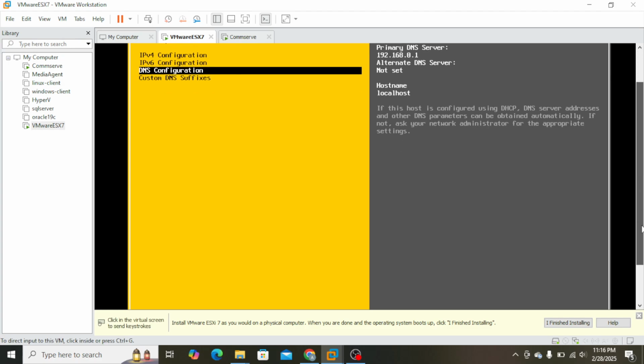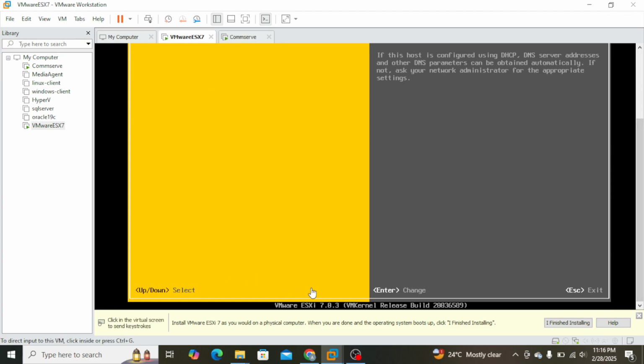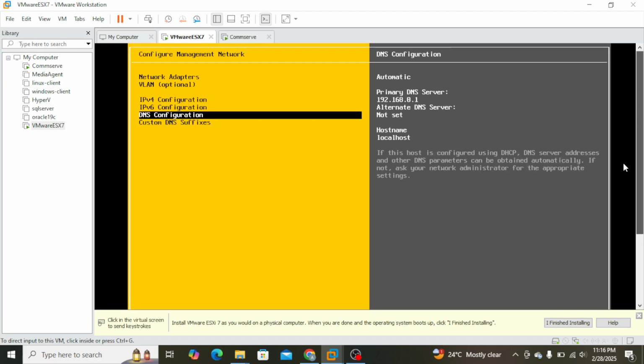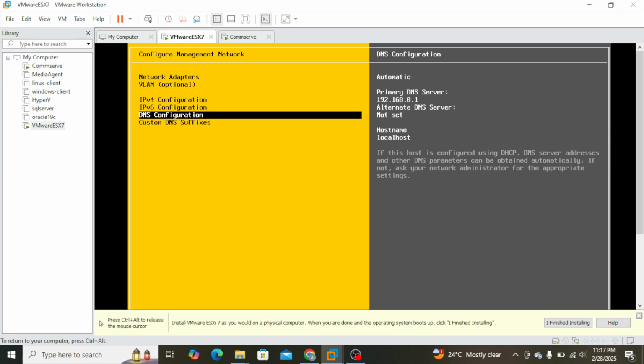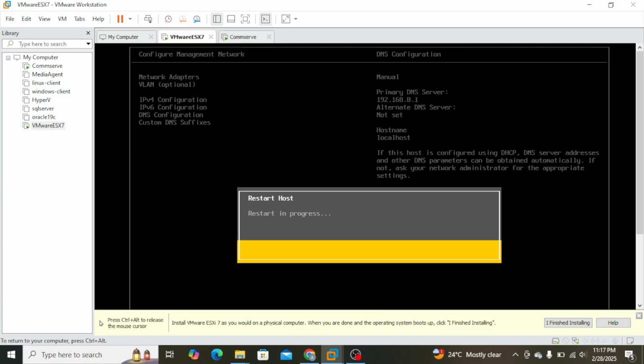So let's see what are the options here. You want to exit, right? You have to click inside the console and press escape. It asks you whether to apply the changes and reboot the host. So you have to say yes here. And for selecting yes, you have to press shift Y. So that's going to apply the changes, and then it's going to restart the host.